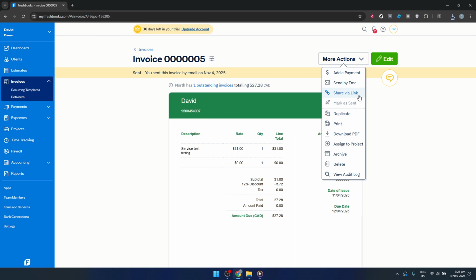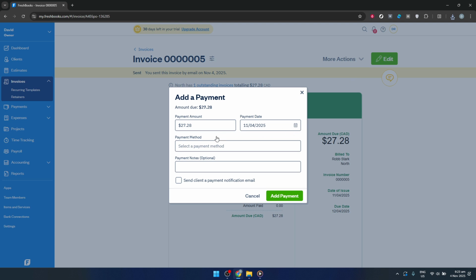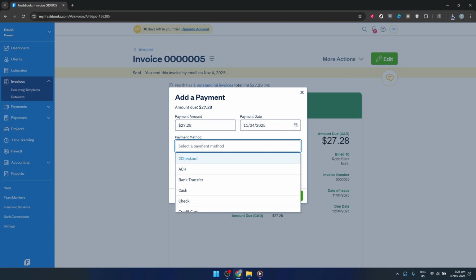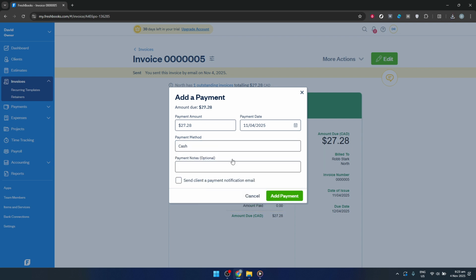After accessing the More Actions menu, next, you'll want to select the option labeled Add Payment. This feature allows you to input the details of the payment you are making or have made, thus enabling FreshBooks to update the invoice status and your financial records accurately.